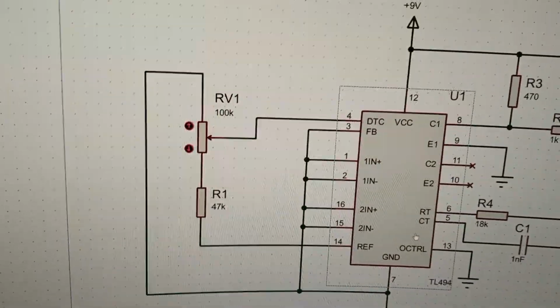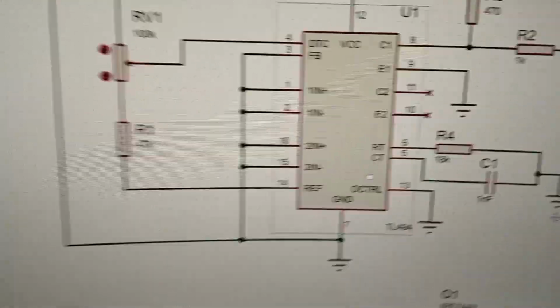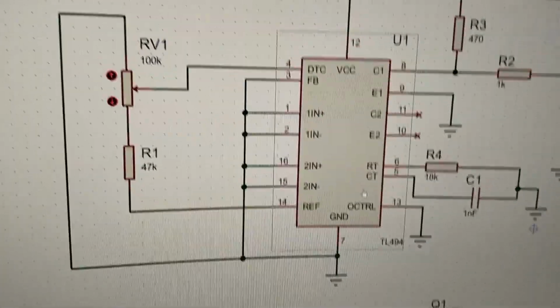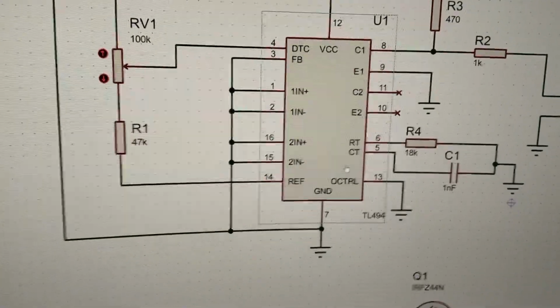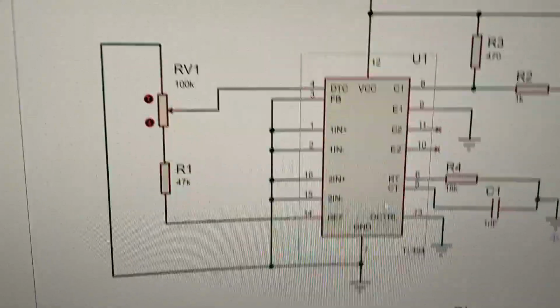So I have a 100k pot here. And basically, if you just go through the data sheet, the duty cycle minimum is around 10%, and maximum, yeah, you can go up to 100. And that is basically decided by the amount of voltage which you apply to this DTC pin here.